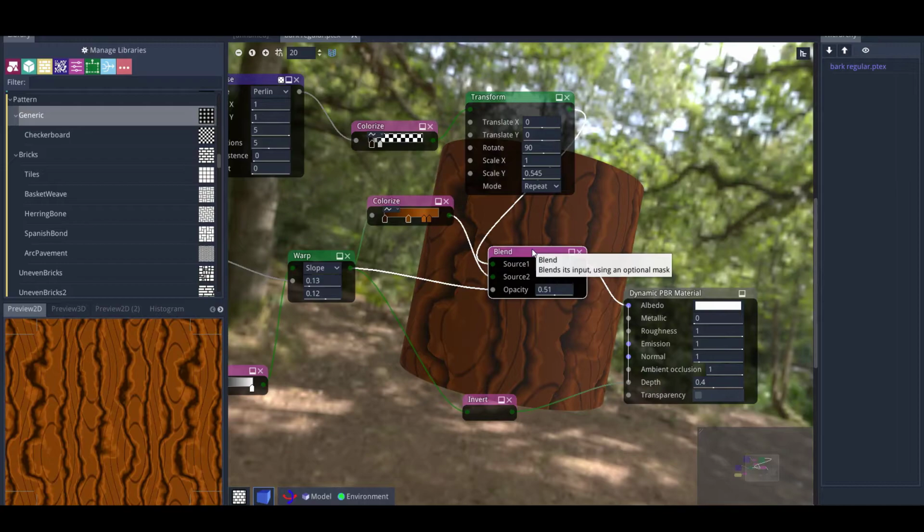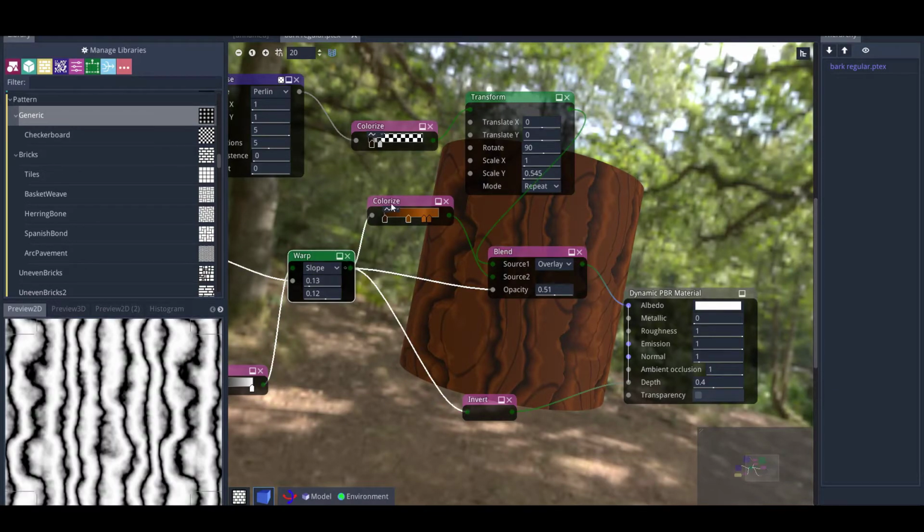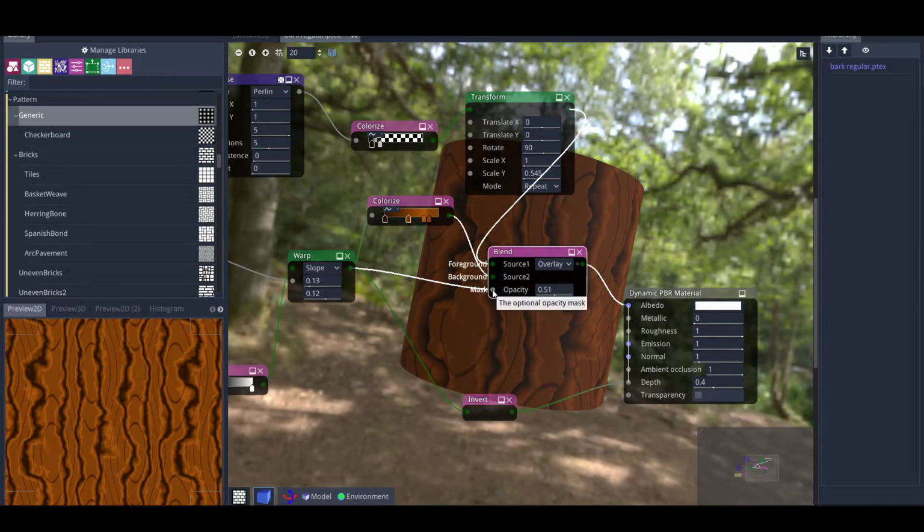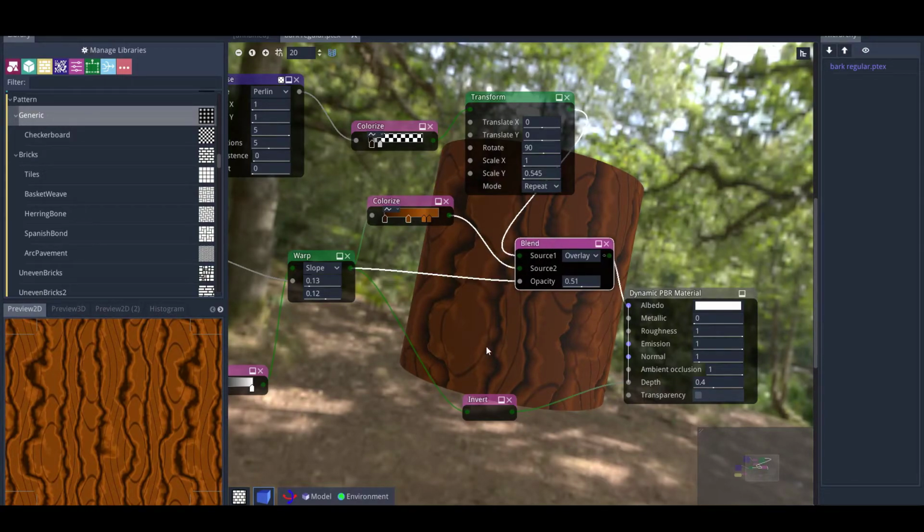Blend nodes allow you to blend two inputs. So we're blending this with this, and I don't remember why I plugged that into opacity. I think it's got something to do with how it looks. It's been a little while.